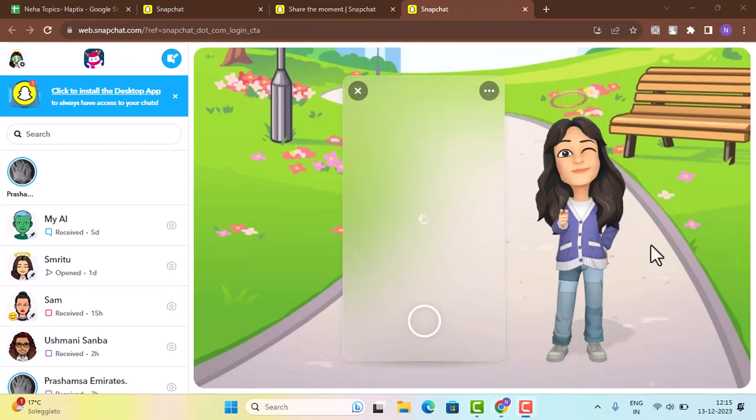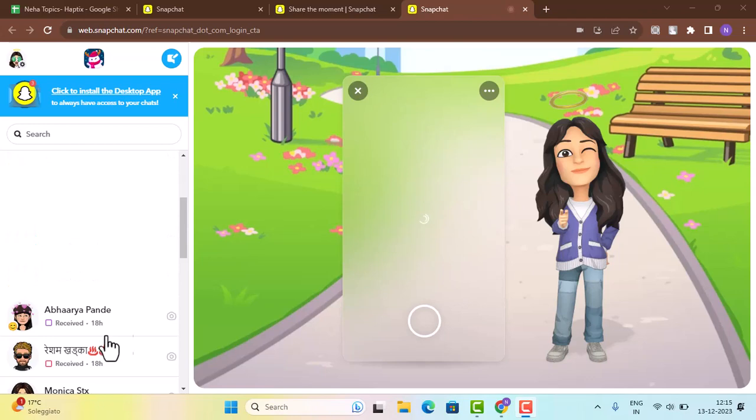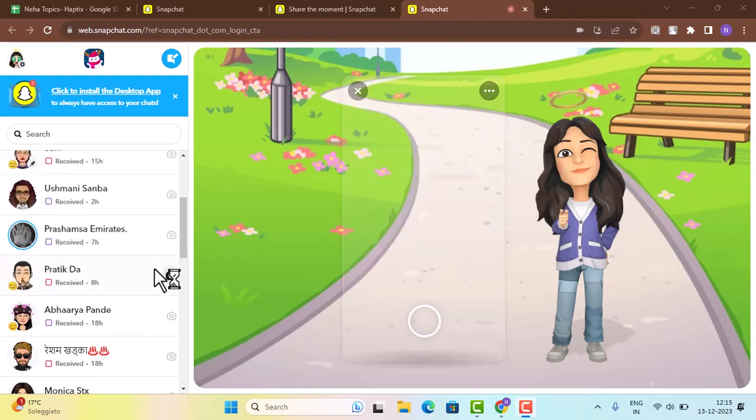completely. Once you're done enabling the notification, now you can go ahead and open up a particular chat from a Snapchat, and then you can just double click on it and you'll be able to view Snap on Snapchat web. So in this way you can view Snap on Snapchat web.